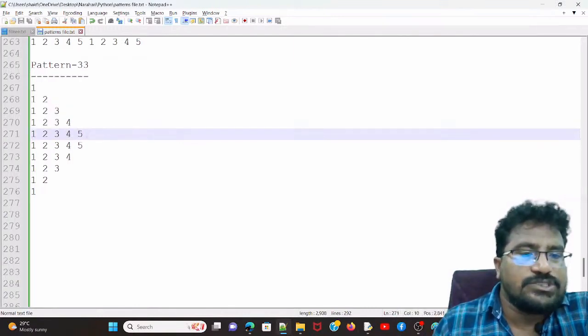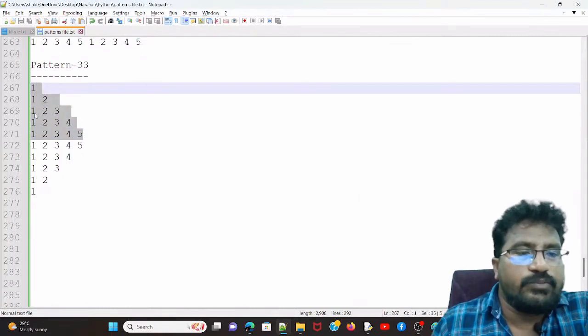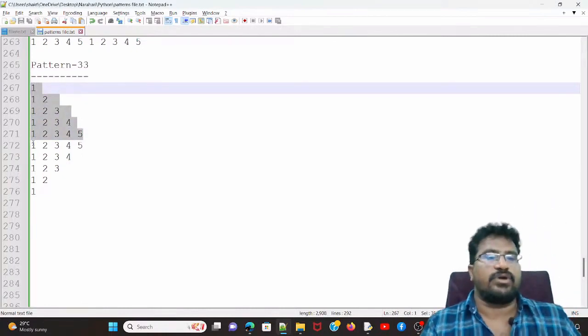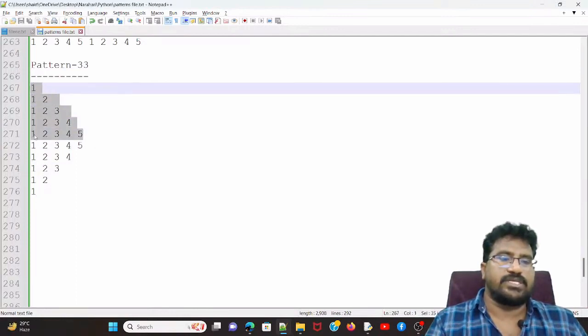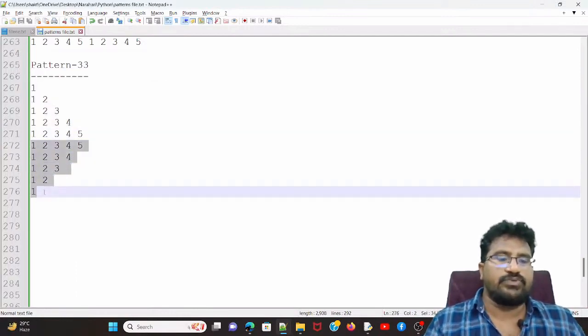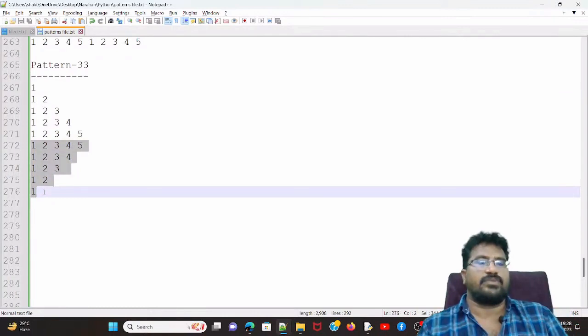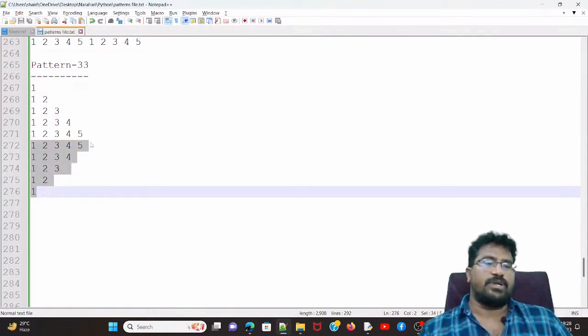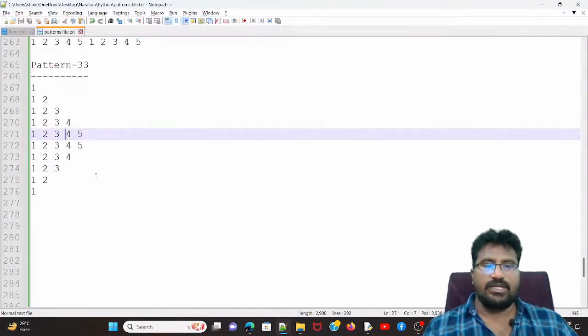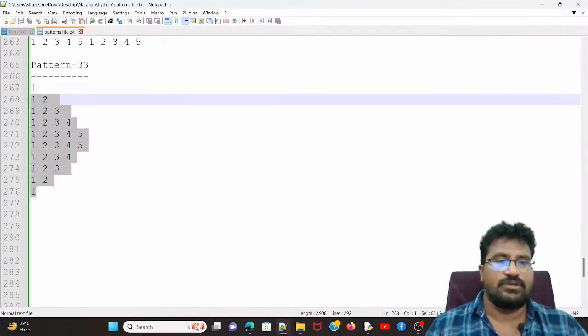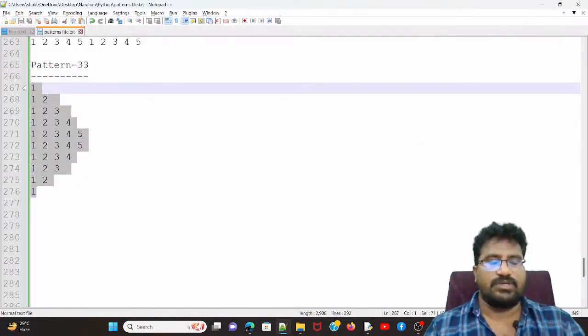If you observe, guys, this is the combination of two patterns, right? This is the first pattern. This is the second pattern. Those two patterns we combine, and it will come. That's all, guys. Let us try now. All of you observe here. We'll try this one.